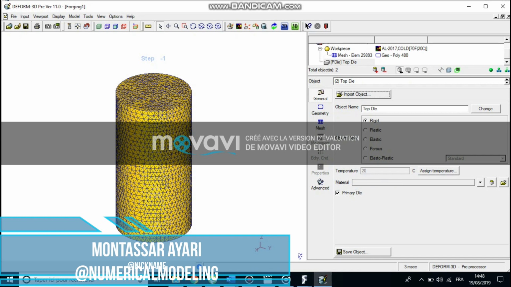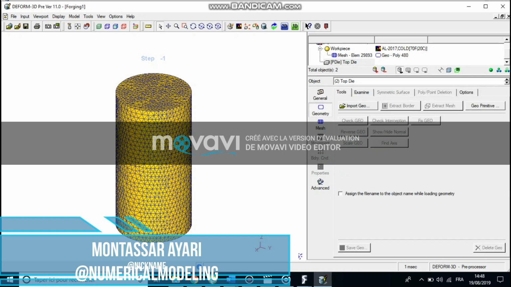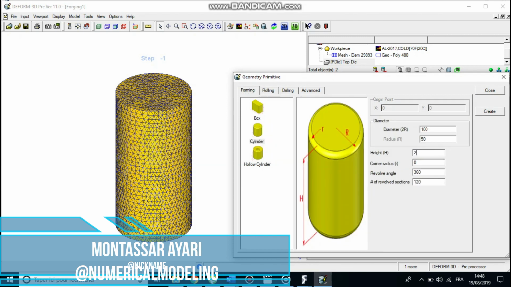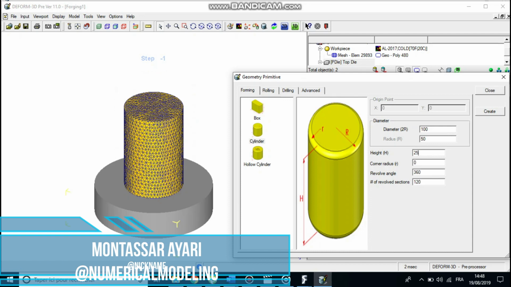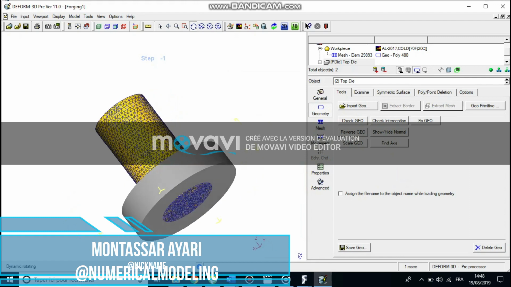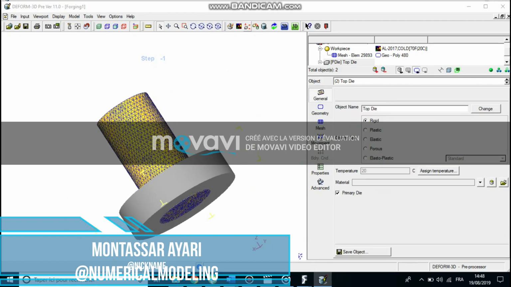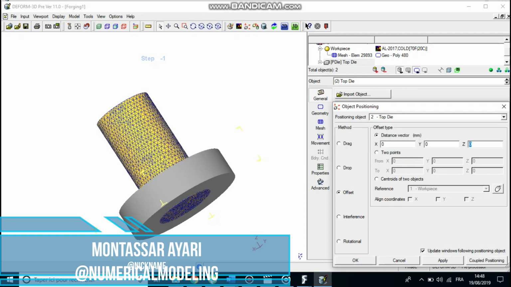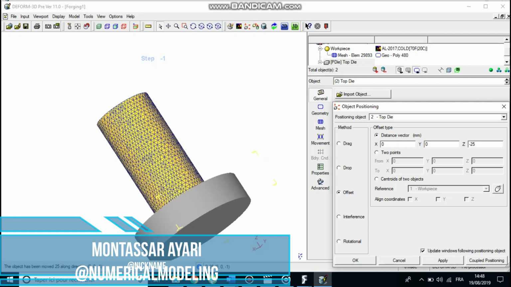And now we have to add the top die geometry. It will also be a cylinder with a diameter of 100 and a height of, for example, 25 millimeter. Create. We have to choose the right position for our top die. We must check it. For the moment it will be on the Z axis, minus 25, apply, everything is okay.